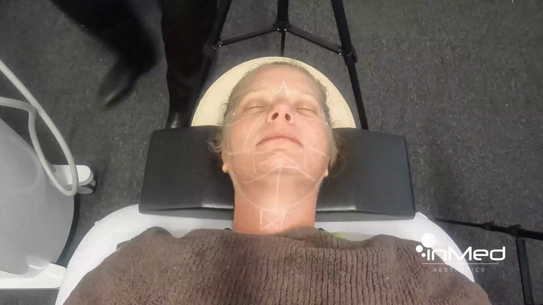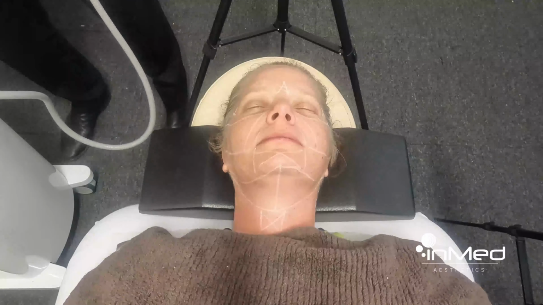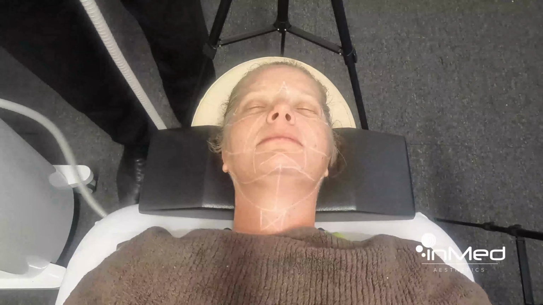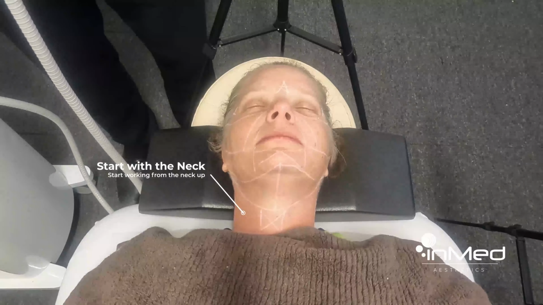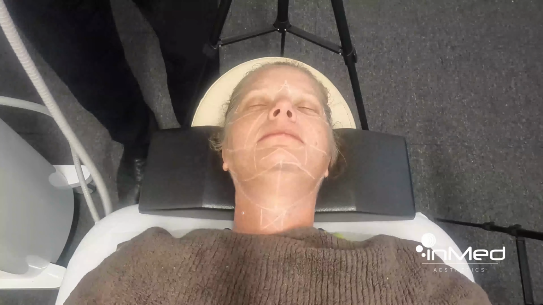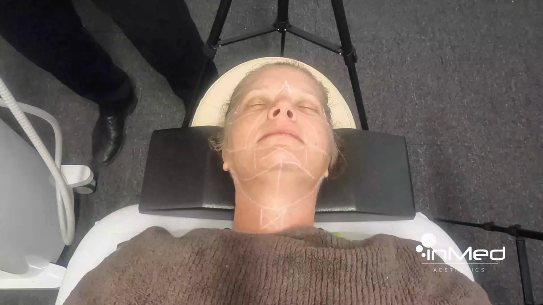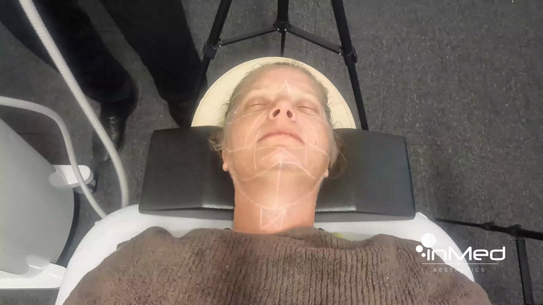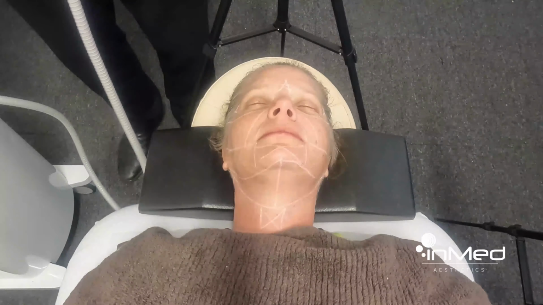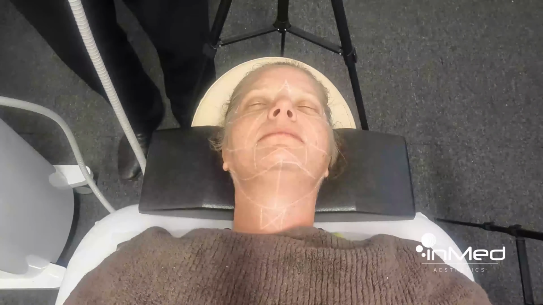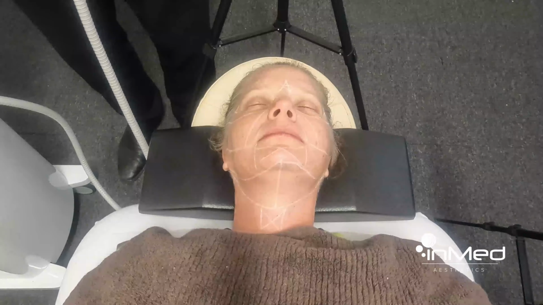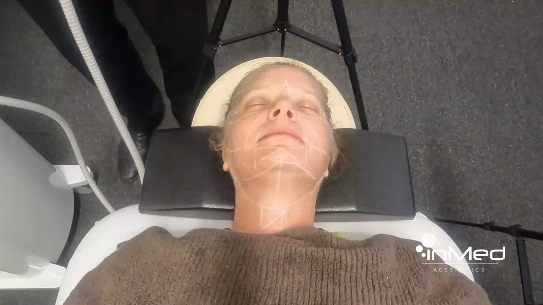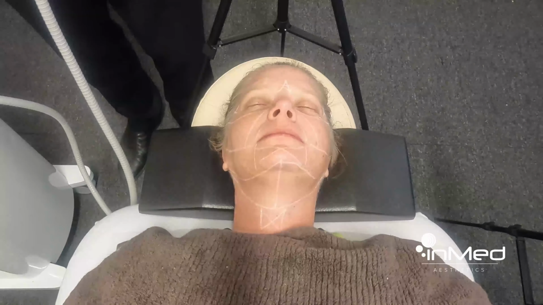So when we're preparing our client, what we'll then do is ensure the face is marked up correctly, and then we'll start with the neck. So we'll actually work from the neck up. What we then do is adjust the machine for our first settings. You go into your interface, you'll select your frequency as per the treatment sheet, you'll then select the depth as per the treatment sheet, and then your energy as per the treatment sheet.